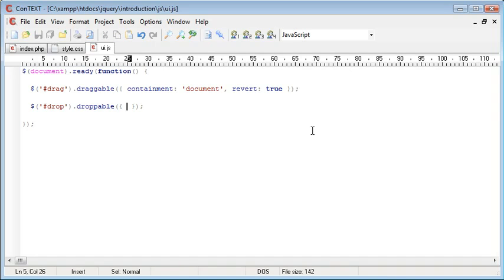So the first option I'm going to supply, or not really an option, an event, is drop. So the drop event is going to be a function, and we can pull this down here. And inside of here we are going to just create an alert box. So I'm going to say "dropped". So now what's going to happen is when we drop something onto this div, we run whatever's in this function, which is an alert box saying "dropped".